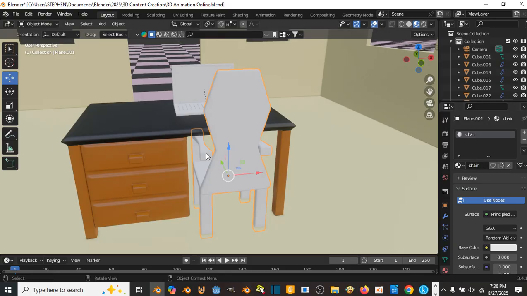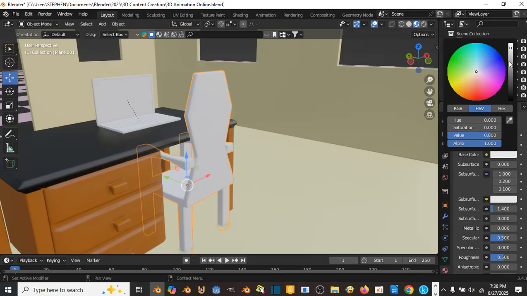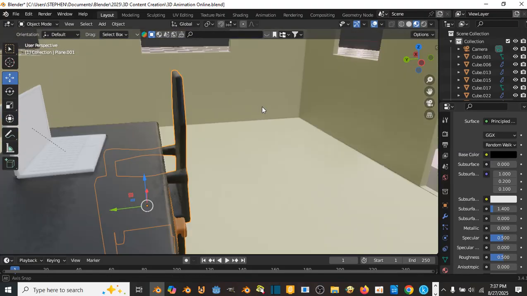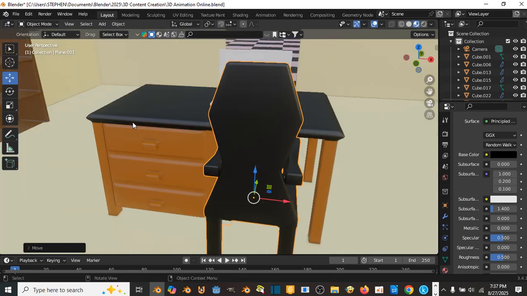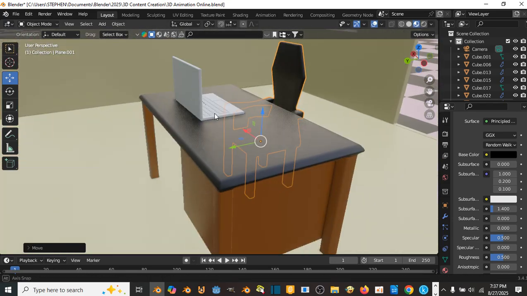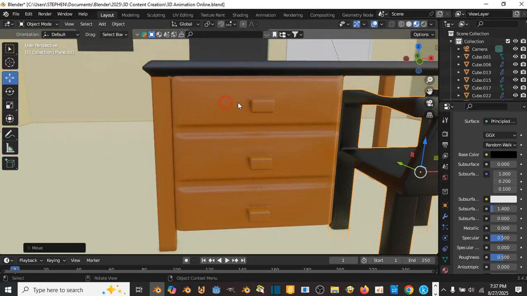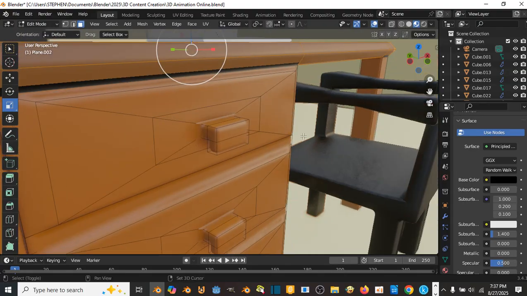So for our chair, we're going to make it just black color. So just drop it there. And then we also want here to be a bit shiny. Let's say the handle. If I select this, I can enter into edit mode. So these handles now, I want them to be shiny, like metallic.